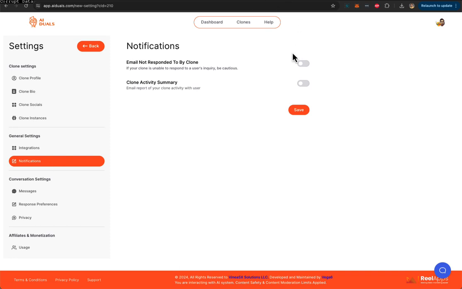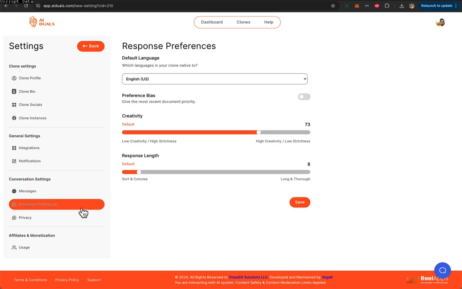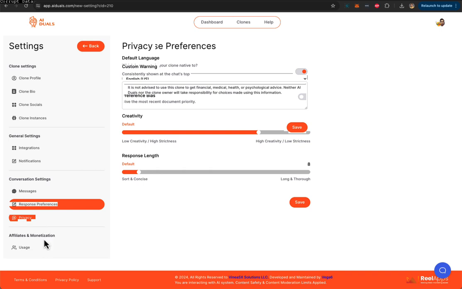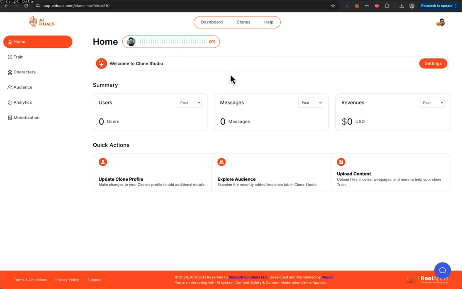And then of course you can get emails for all the activities and notifications. You can see what the initial message would be. You can throw in a privacy message. You can set response preferences, and you can also track your usage. So creating a clone again is super easy, and let me show you how a clone would interact on Telegram.